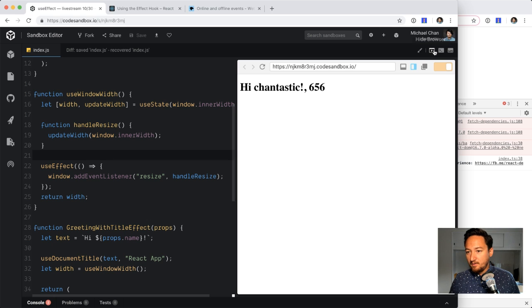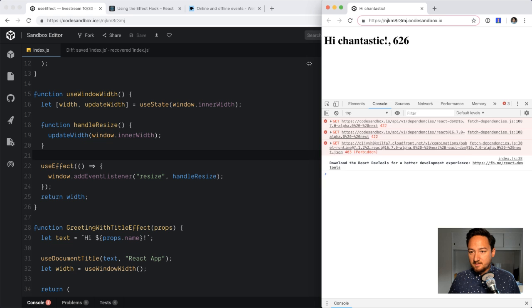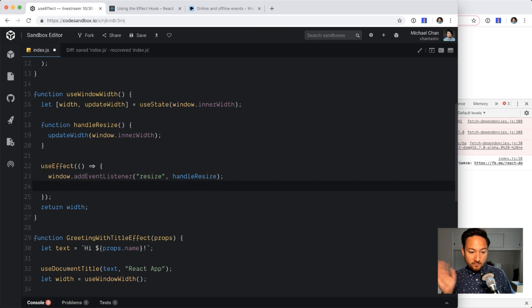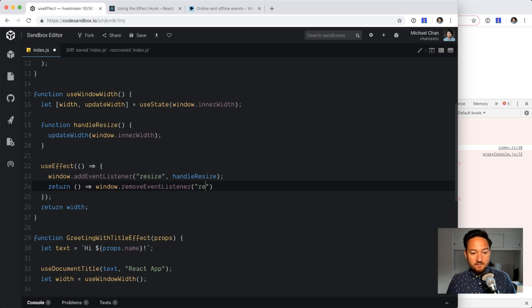Oh yeah, okay. We got window width. Let's see. Is this all set up still? Yeah, okay. So we got that. Now, to avoid a memory leak, we need to return a function to be called when the component gets removed from the tree. So it'll be window.removeEventListener. Thanks for all the window help too.